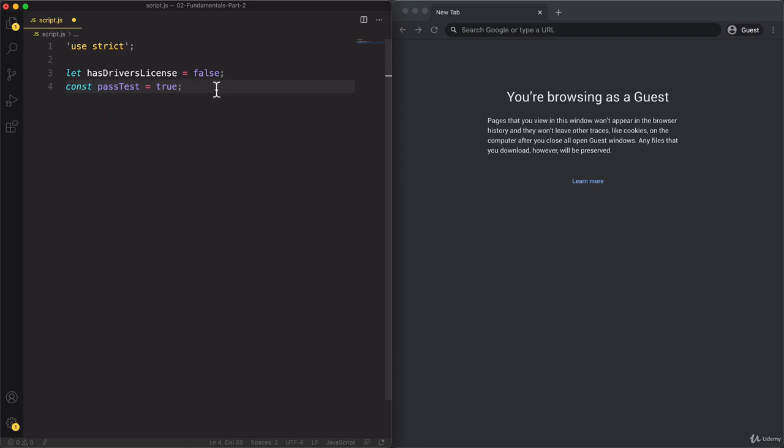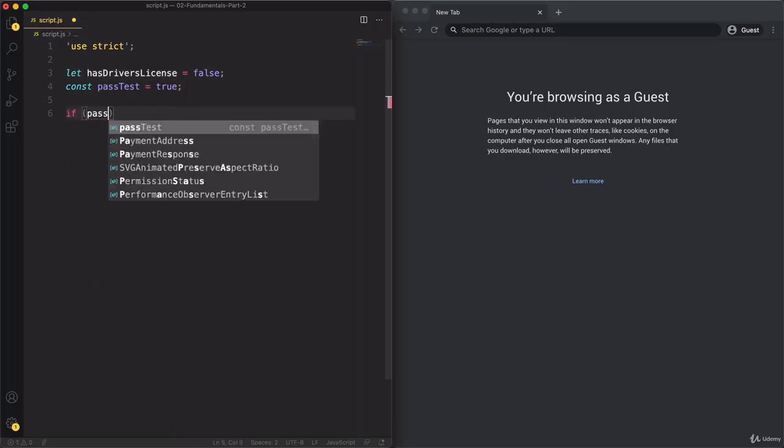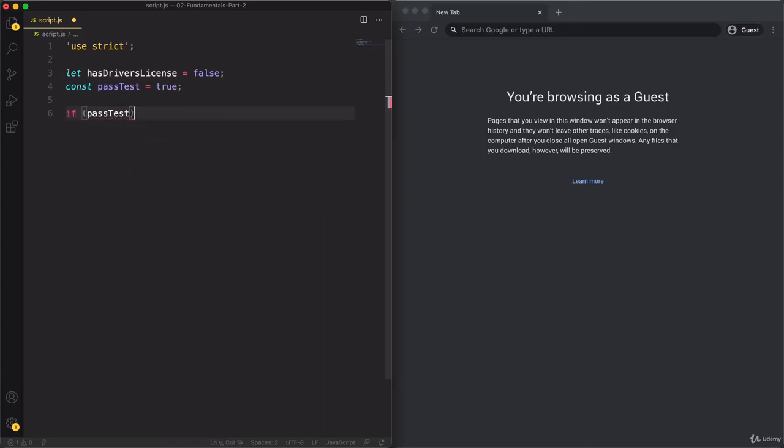So basically there is a certain person which right now does not have a driver's license, but they just passed a test. That's why we have passTest set to true. And now we want to write some logic so that when they pass the test, this variable here gets set to true. So we can say if passTest, right? Because this here is a Boolean value. And so this condition will be either true or false.